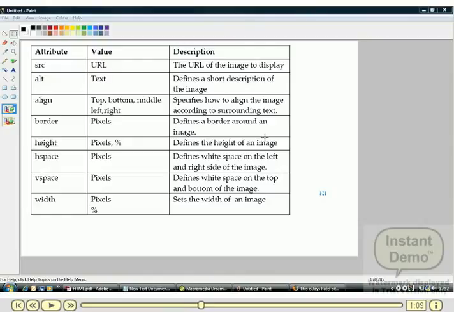You also set the border with pixels. You also set the height with pixels or with percentage. You also set the horizontal space and vertical space in pixel format. And lastly, you also set the width, and its value is in pixels or in percentage. Width sets the width of the image. These are the list of attributes we use in the image tag.